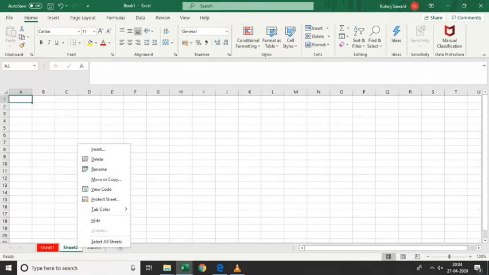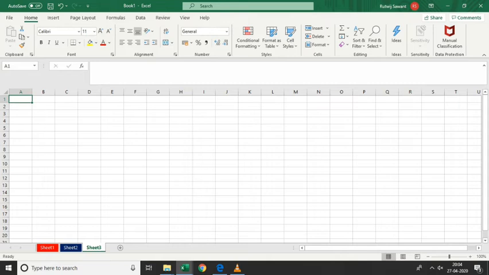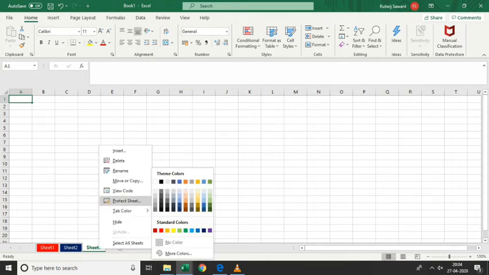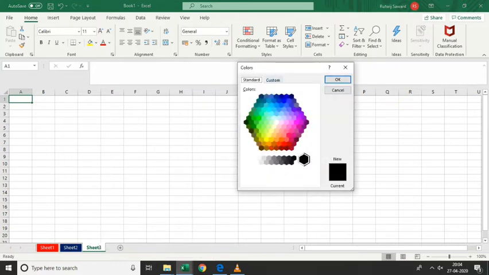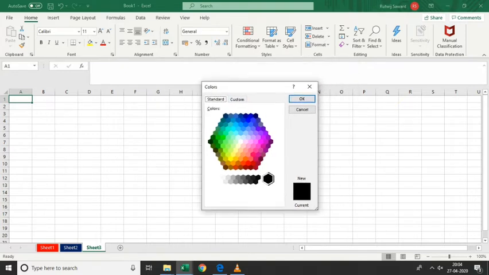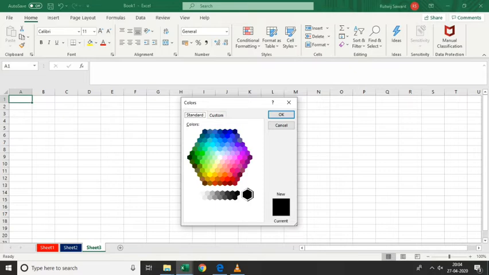You will also get a more colors option where you can create your own color. As you click on more colors, this small window will open. From here there are two options, and according to that, you can create whichever color you want. As you can see, it displays over here. Once you click on OK, that color will appear on your sheet. So this is about how to change the tab color within your MS Excel.